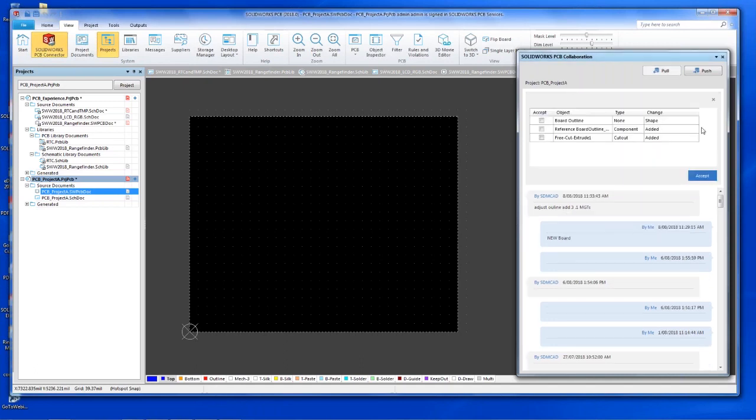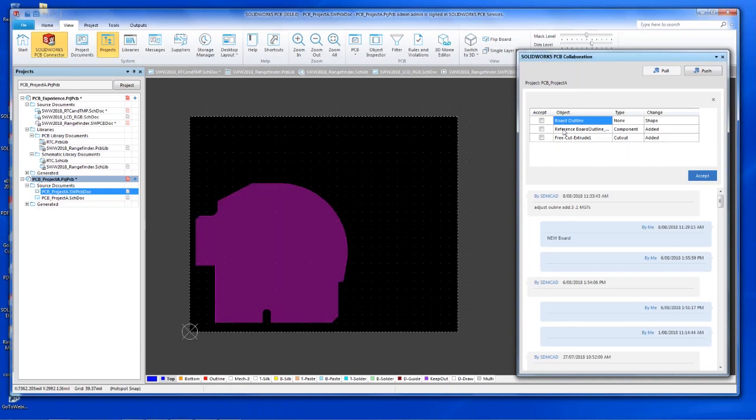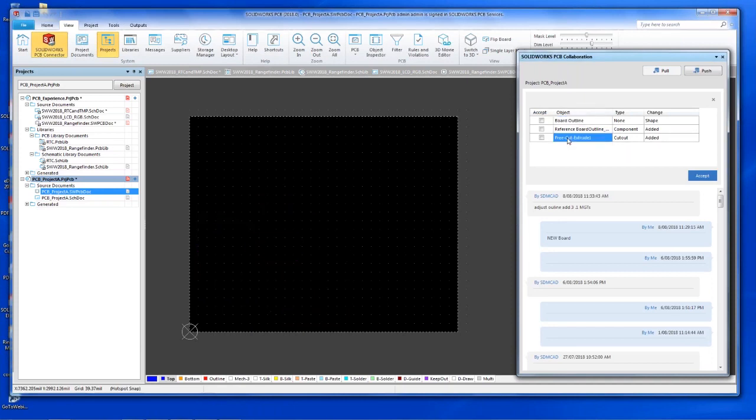Let's look at the visualization again. There's the new outline. Here's the slot. Now this happens to be the chassis. You can send SolidWorks parts that you add to the assembly. You can send those back to the PCB, and you can pick and choose whether or not to bring those into your circuit board design.